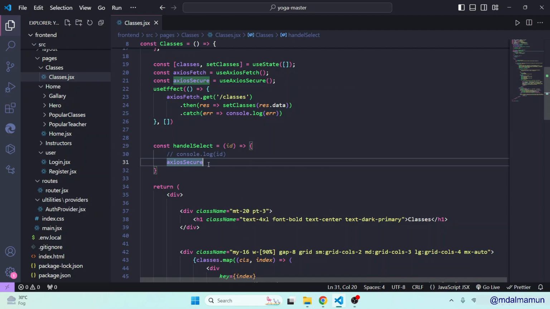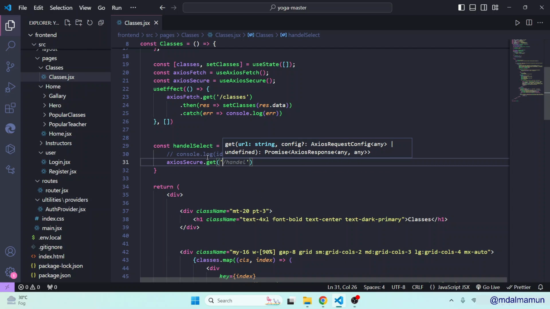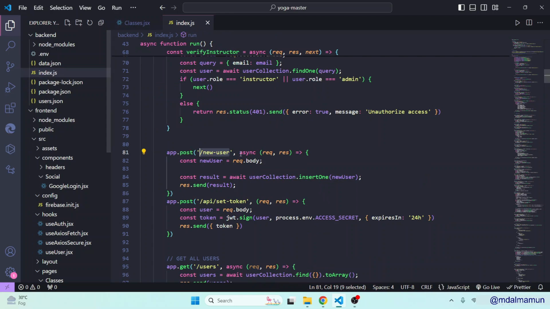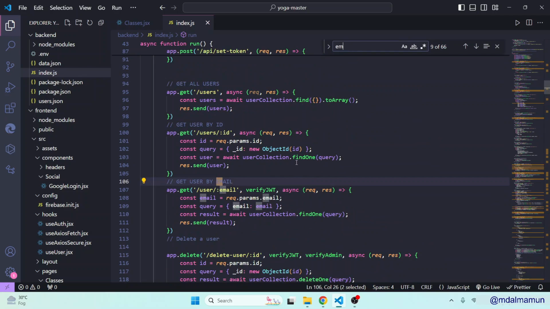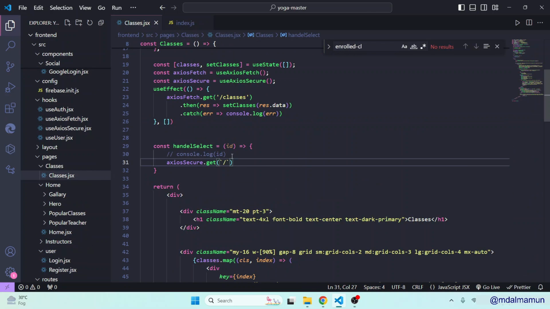You can see execute secure, and here we'll check if any user has any class enrolled. So that's why here we'll define execute dot get method, and here we'll have a path. This path will be dynamic, so that's why we'll define a slash. And for this, if you check your index.js file and search for enrolled classes, you will find something like this. You will find this route, so you will copy this route and paste it here.